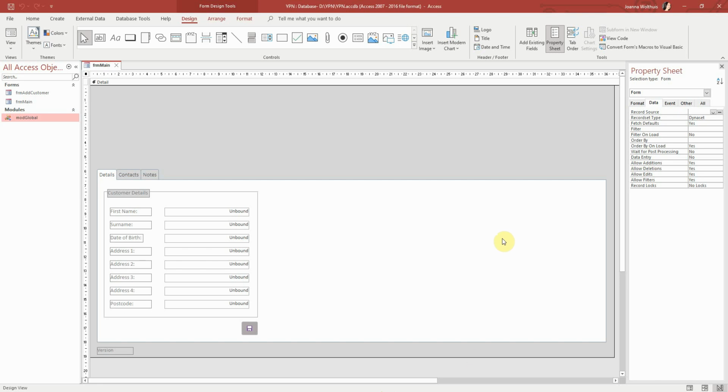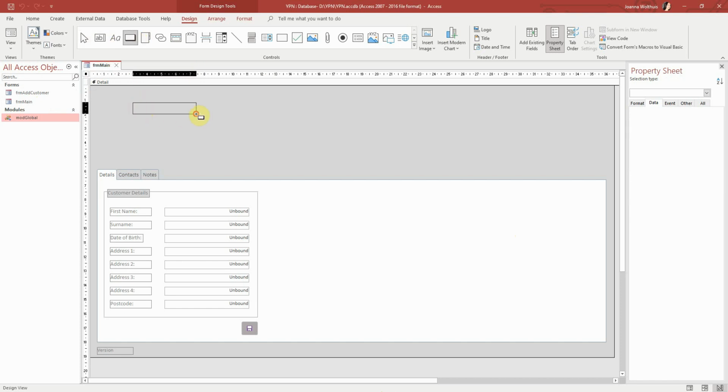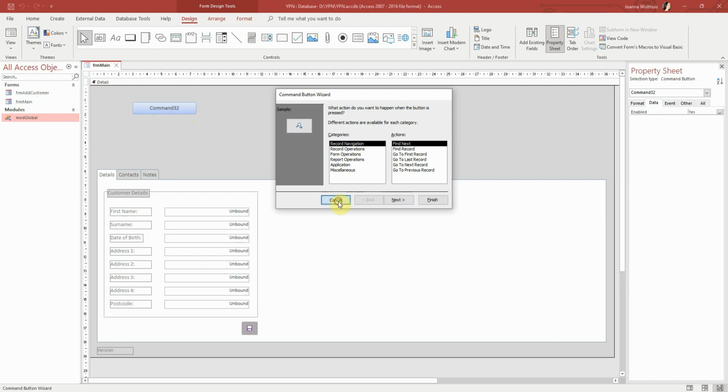Hello everyone. Today we are just going to add a button to our main form in order to open up our add customer form as a pop-up form. So to do that, we just need to get a command button here. Let's make it that big.